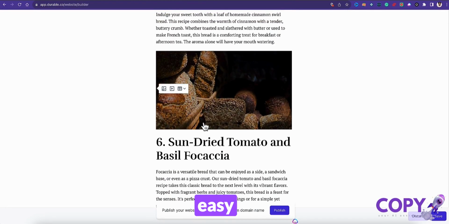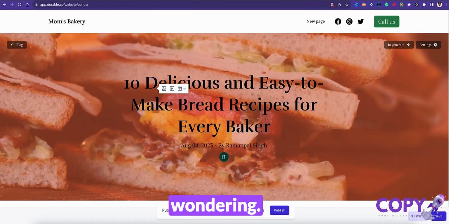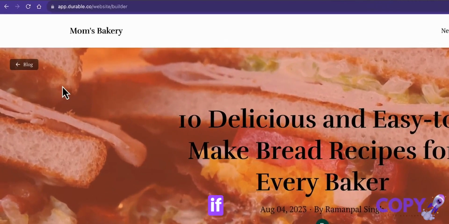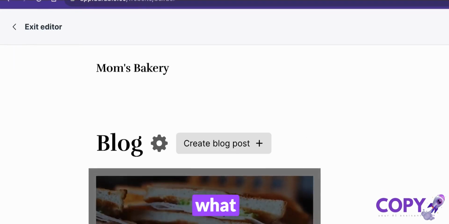So that's how easy it is to create a blog post. You don't need to write anything. Now you must be wondering where this particular page goes, right? If I click on save page, and then you need to click on publish, this blog post will get published. And if I go to the blog page, as you can see, this is what it's all about.